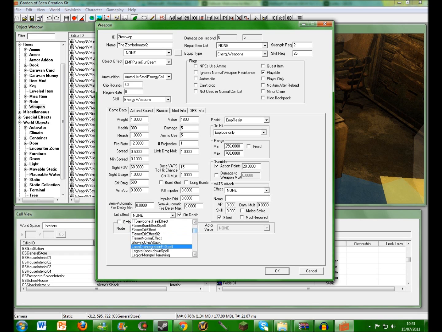Laser disintegration, I'm going to change to alien disintegration. So when we get a critical hit, they're going to vaporize, disintegrate, I guess. Value, that's how many caps it's worth. Damage, that's its base damage. I'm going to change that to something like 400.